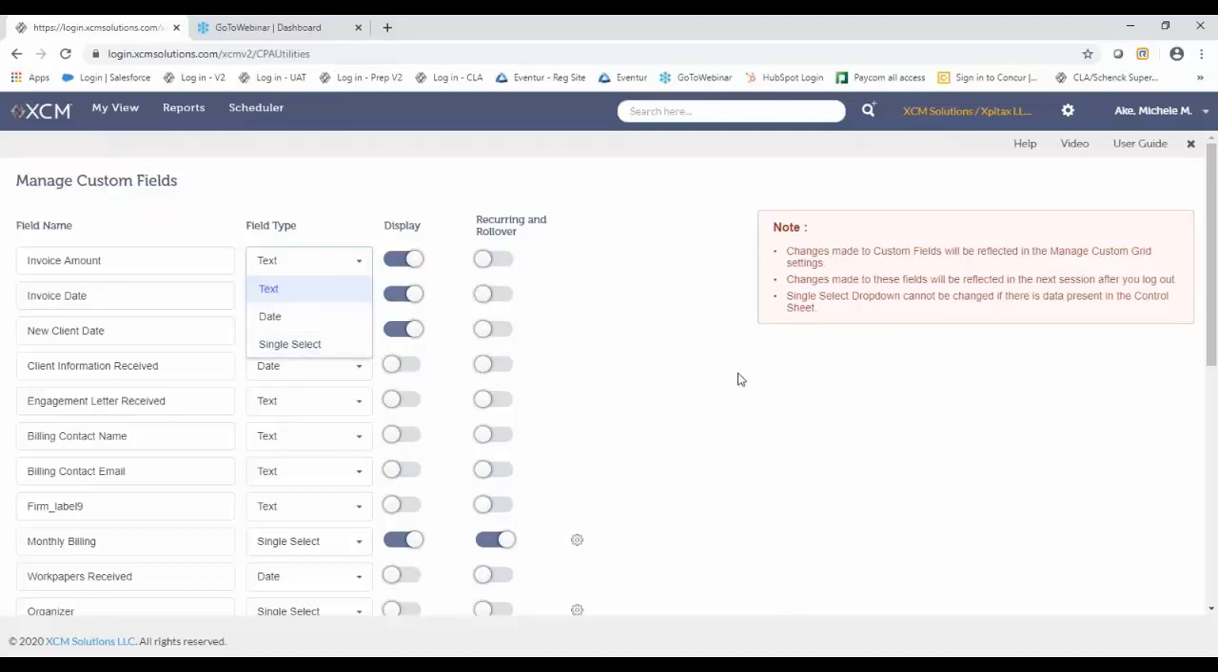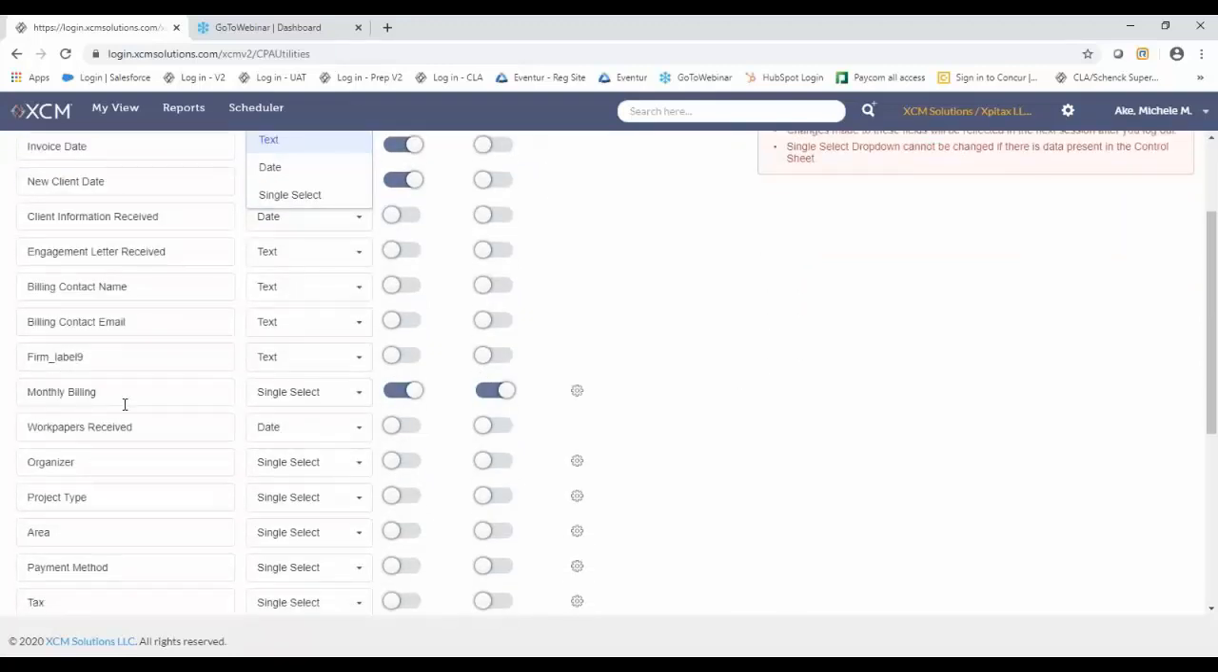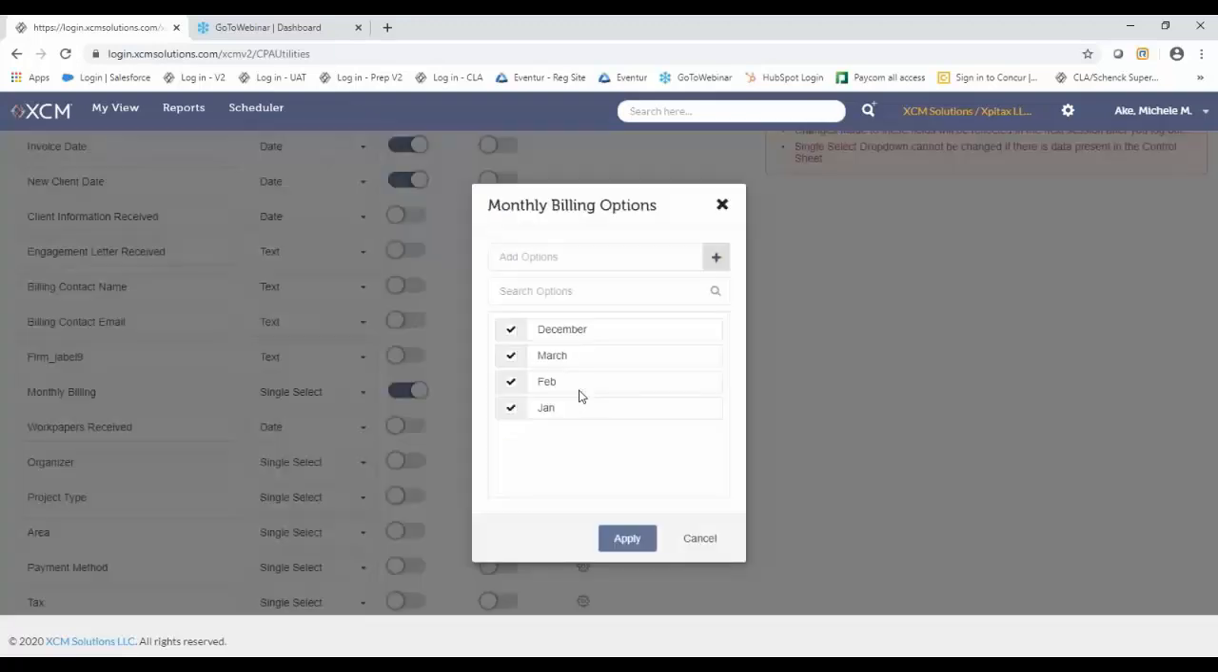Single select, and what that does is you can see I have one here, monthly billing, and I have it set at the single select category. What that does is it gives me a little cogwheel over here where I can set those options that will be available in that custom field on the routing sheet.